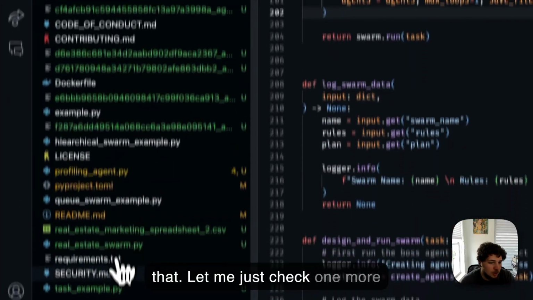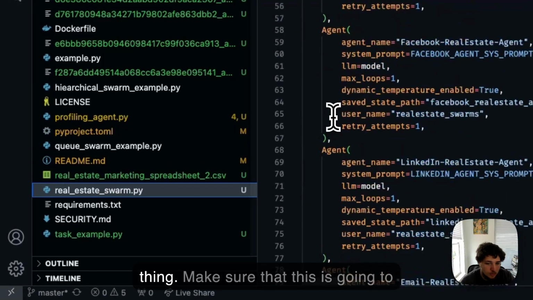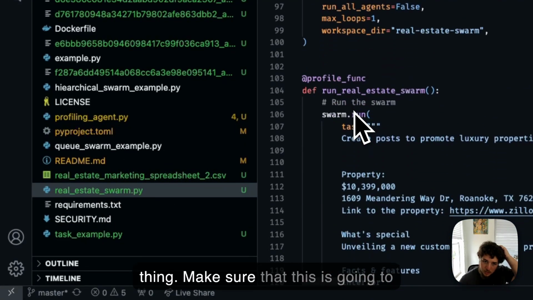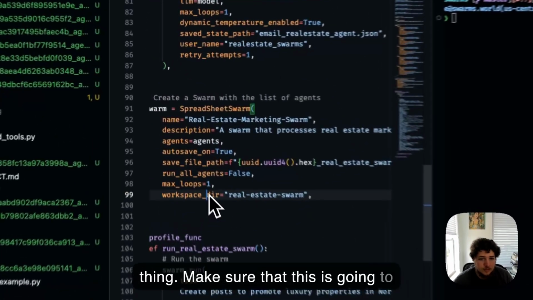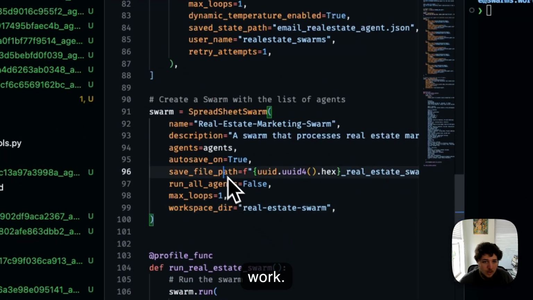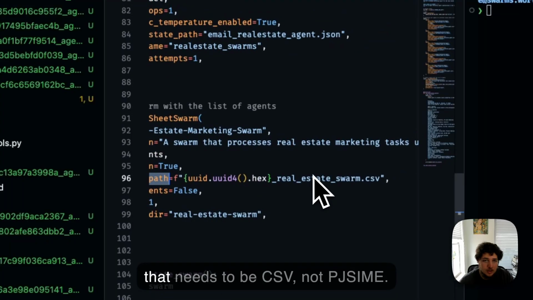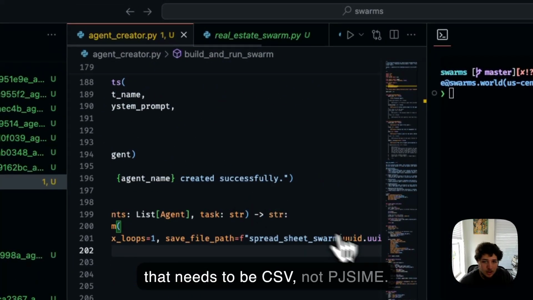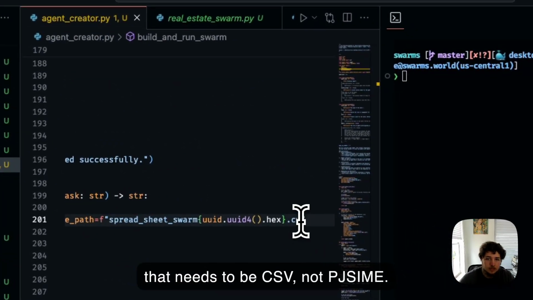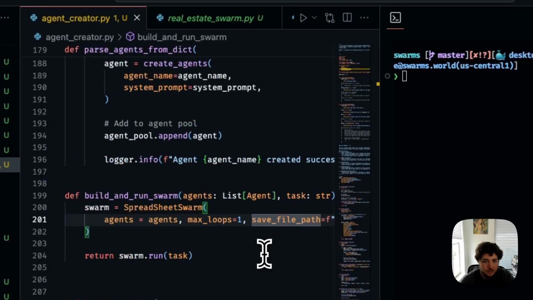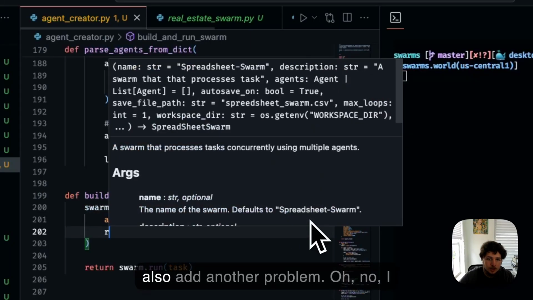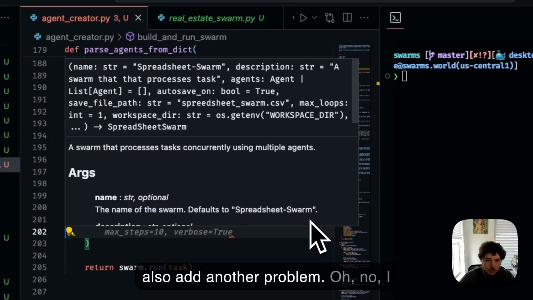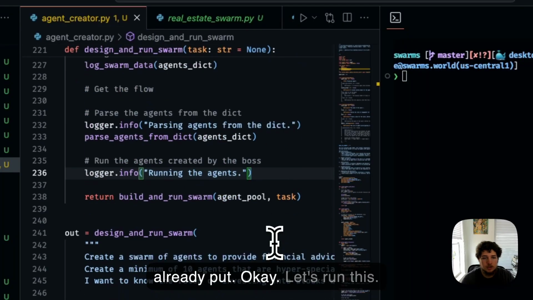Let me just check one more thing. Make sure that this is going to work. Yeah, so that needs to be CSV, not a JSON. Okay. Now, so also add another parameter. Oh no, I already put. Okay, let's run this.